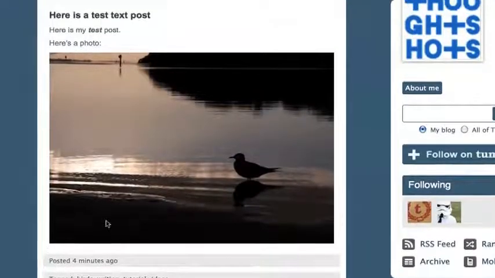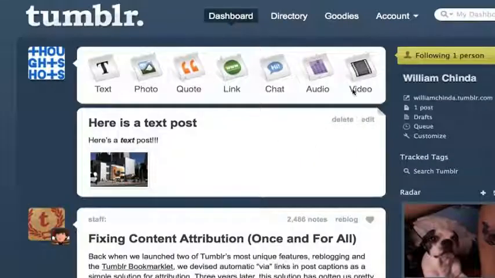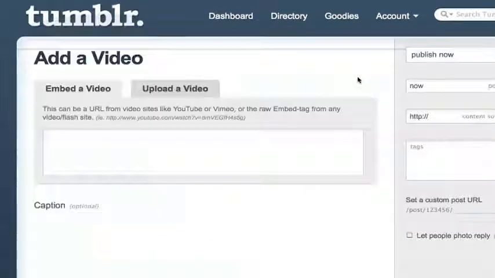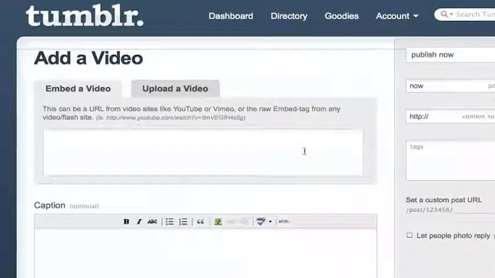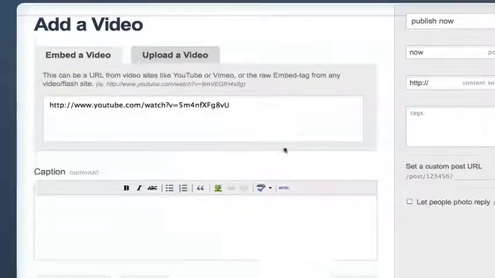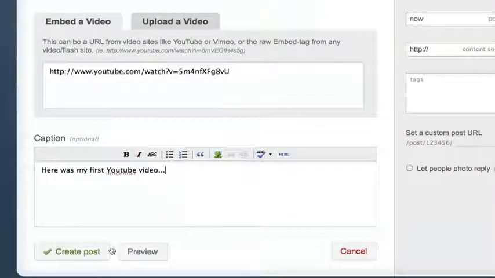I won't go through every single post type since they're fairly self-explanatory, but I do want to just quickly show you how Tumblr handles embedded content. If you want to post a video from YouTube or Vimeo, you can just paste the URL here in this box, and Tumblr will automatically format it correctly. For videos from other sites, however, you'll have to get the embed code.